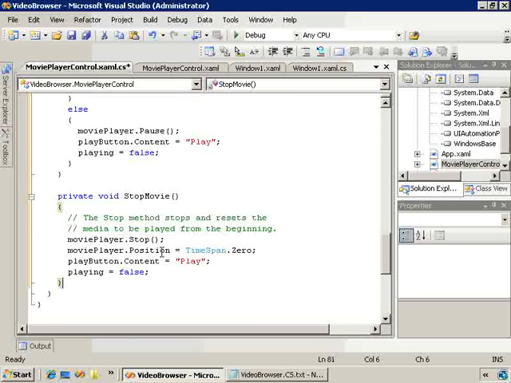The stop movie procedure says stop the movie player. That means stops everything. Sets the position of the movie player back to 0, moves it back to the beginning of the media. Sets the content of the play button to the word play, because now we're not playing, so we want to make sure it says play so the next time you click it, it will play. And finally, we set the playing variable to false because we're not currently playing.